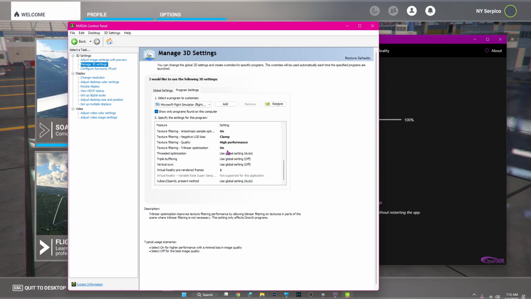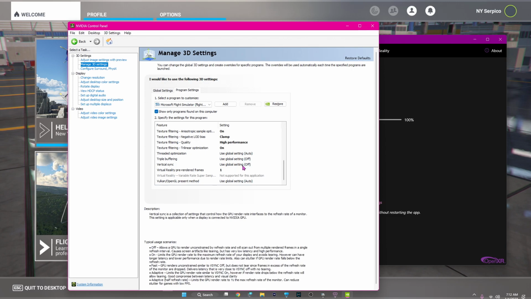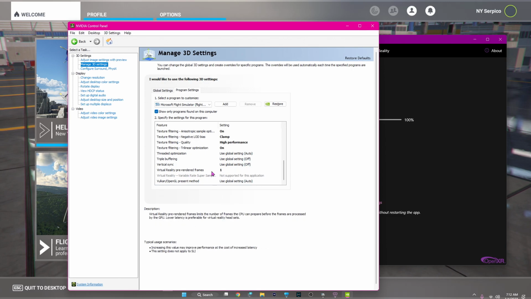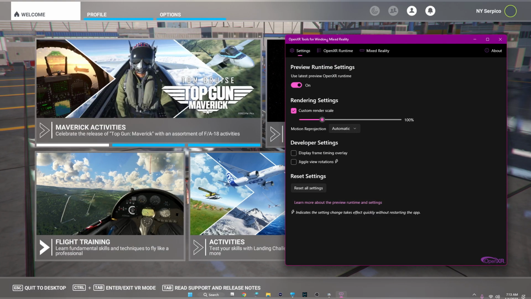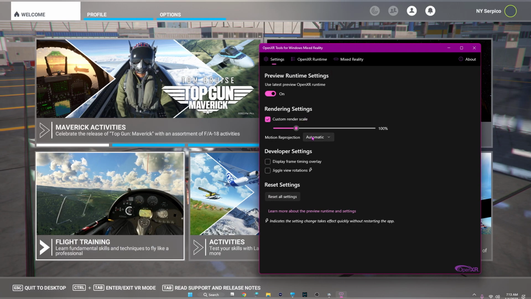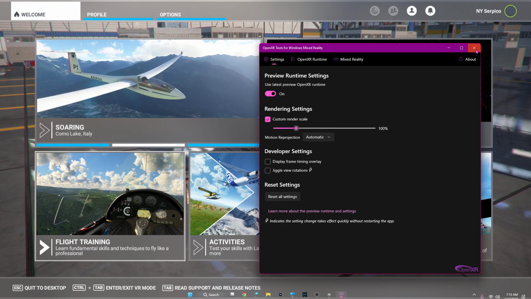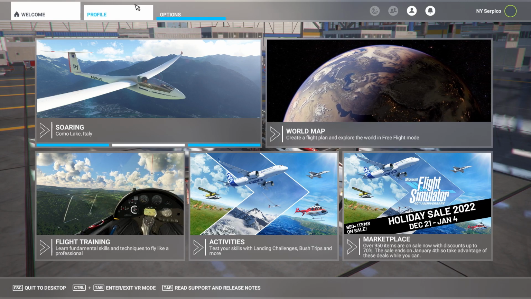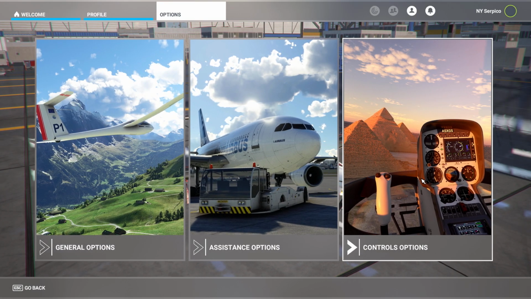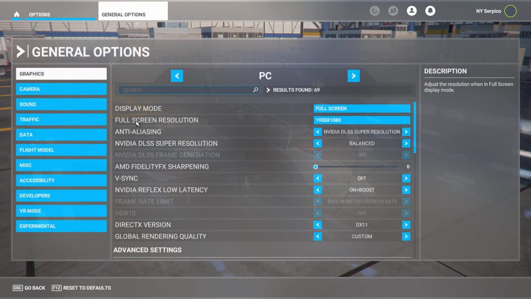Trilinear optimization is on. Threaded optimization is auto. Triple buffering is off. Vertical sync is off. And virtual reality pre-rendered frames is 1. Okay, and for the Windows Mixed Reality runtime, 100% custom render scale, motion reprojection is at automatic. All right, and I'll go over the OpenXR toolkit settings in a second. But these are my settings for graphics right here.